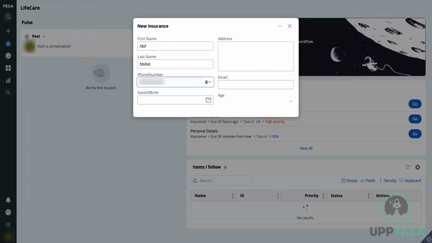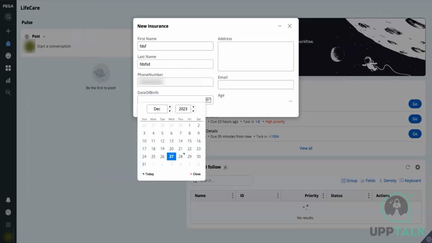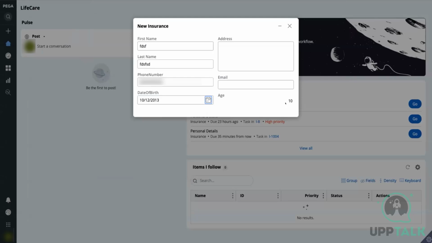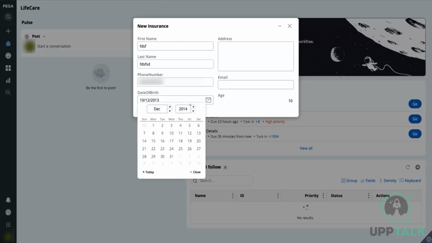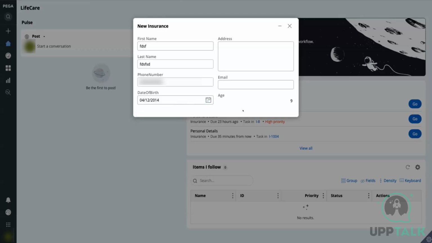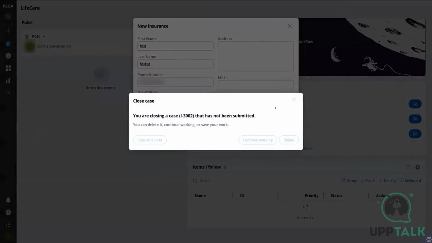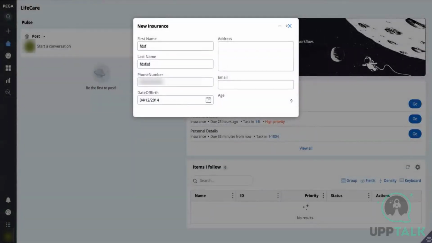Now I added one more thing that I will explain to you. Suppose I click on this date of birth and select some date, I'll select like this. You see, age is calculated automatically. If I change this, let's say I'll make it 14, it is again changed. 9 now. So something happened to this flow. Submit button is also not there. Okay.